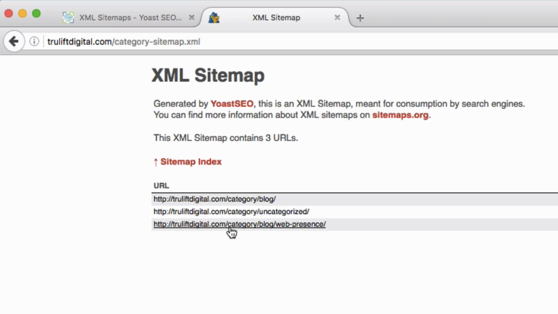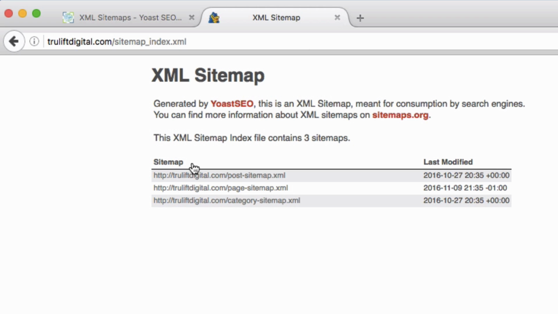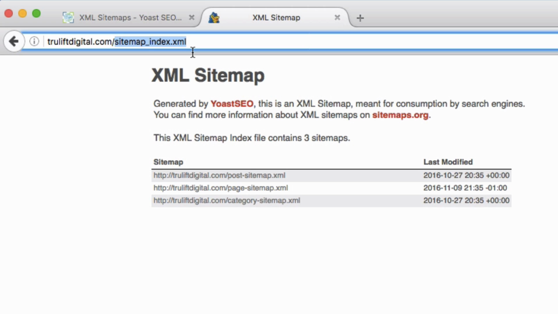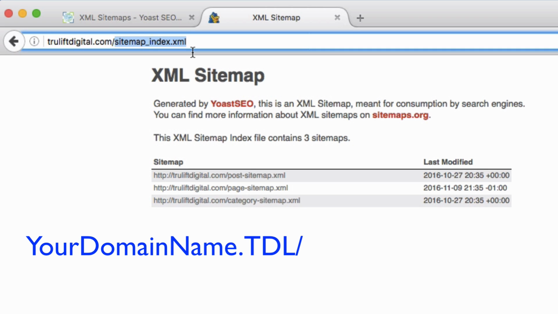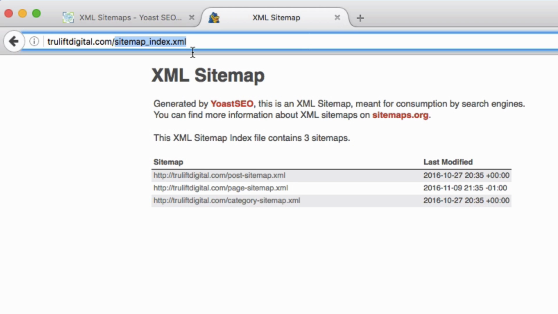So let's just go back to the sitemap index. This here is your XML sitemap. This particular page is like the home page of your sitemap. What's important to take notice of is this part right here. This is where you will find your sitemap if you are using this particular plugin using XML sitemaps. It will be your domain name /sitemap_index.xml. You're going to need to know that URL for later when you go to Google Search Console to let Google know where to find your sitemap.